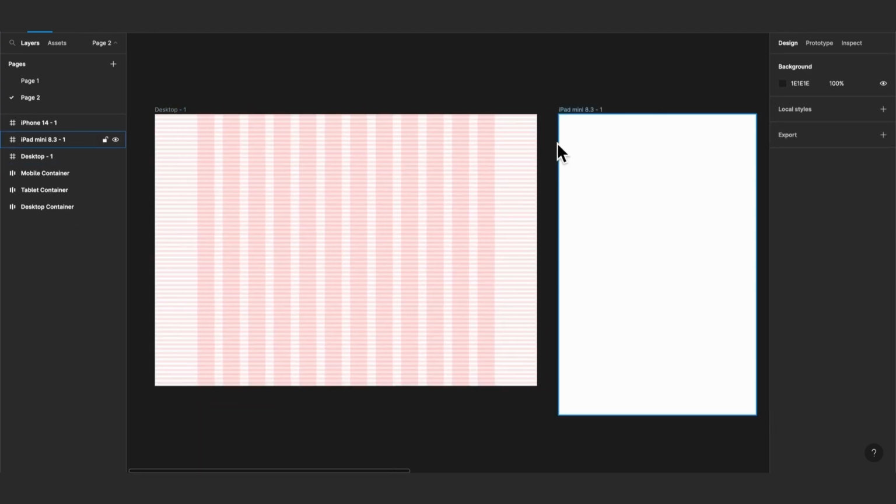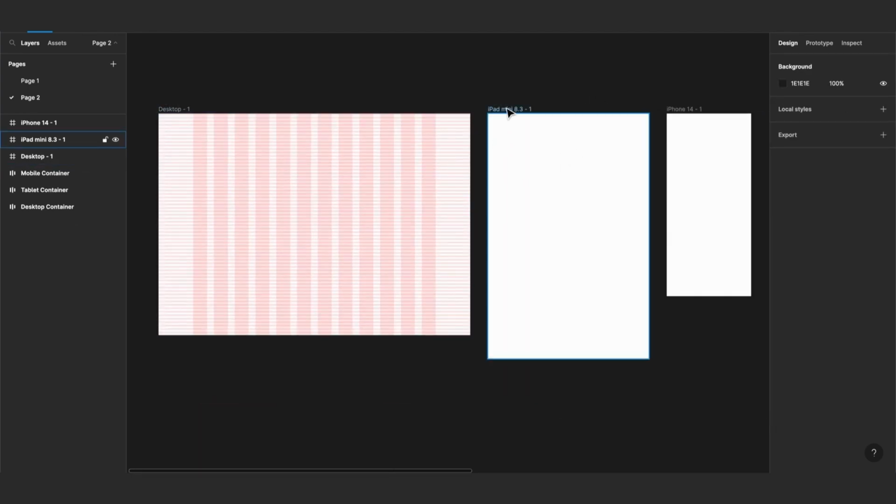Alright, but what about the tablet version? For tablet, we usually use 8 columns. Why? Because we don't have so much space to work with. Alright? As the size of our frame decreases, the number of columns should decrease as well. So what I'm going to do is this.